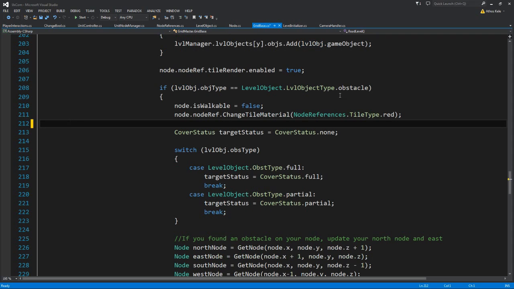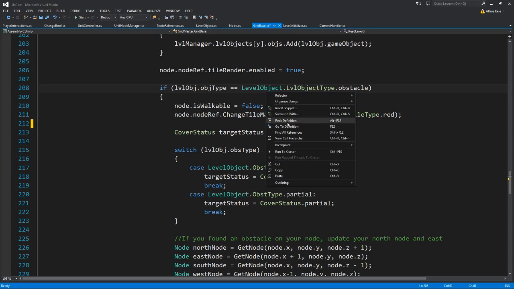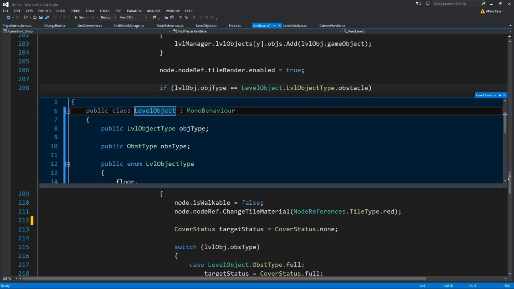If we hit an obstacle, then the node is not anymore walkable. This will change in the future. Change tile material to red, and here's where we actually do a few changes on the level object. So let's pick the definition for the level object.